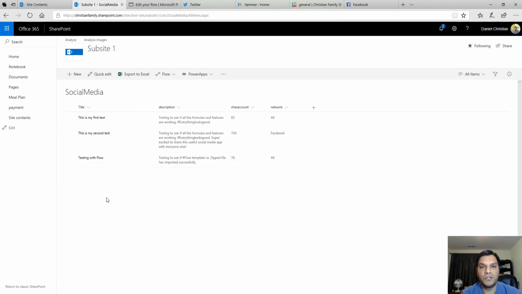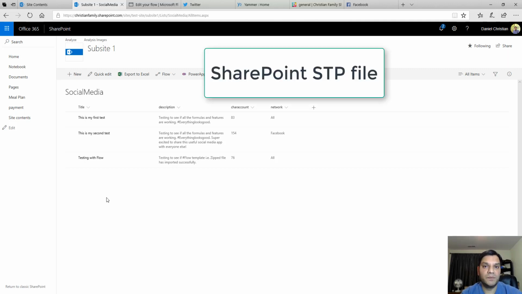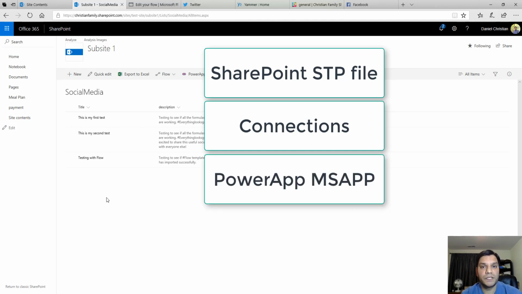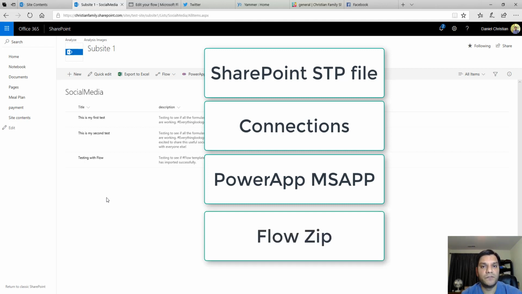The full app has been imported to your environment, which in this case is my environment, successfully using the templates that I provided. So once again, let's go through that. First, I imported the STP file for the SharePoint list. Second, I confirmed I had all the data connections. Third, I imported the Power App, the MS app file, making sure it's created in the same environment where the data connections are. And finally, I imported the Flow zipped file, which is the Flow template, and confirmed it is also in the same environment. In the Flow, I checked whether I needed to change the SharePoint list to the new list that we created. And then after that, I did a successful test.